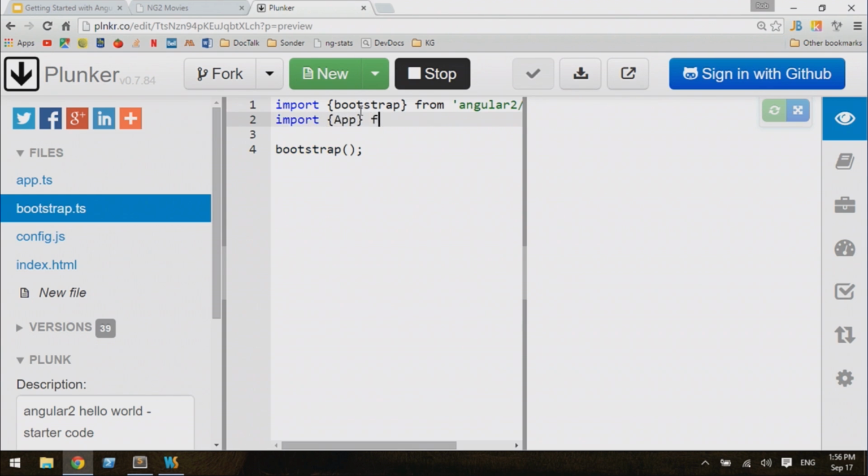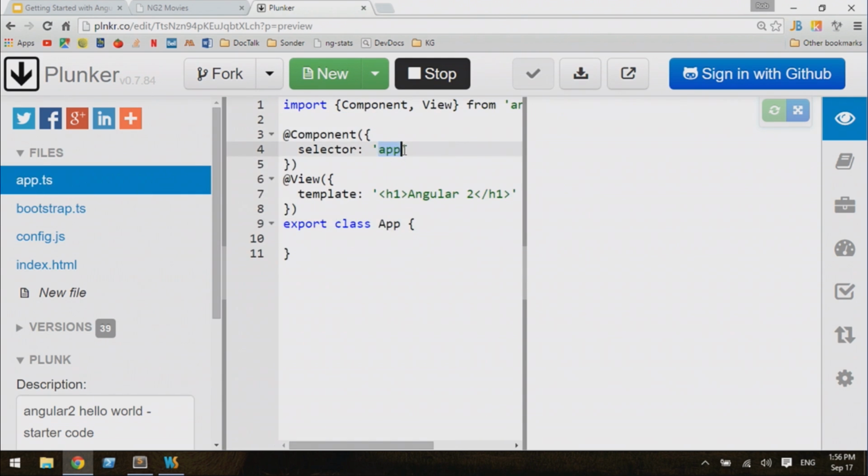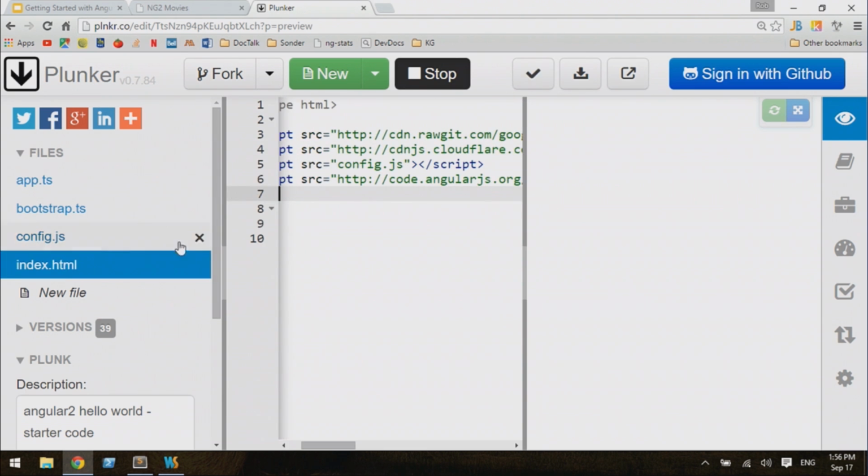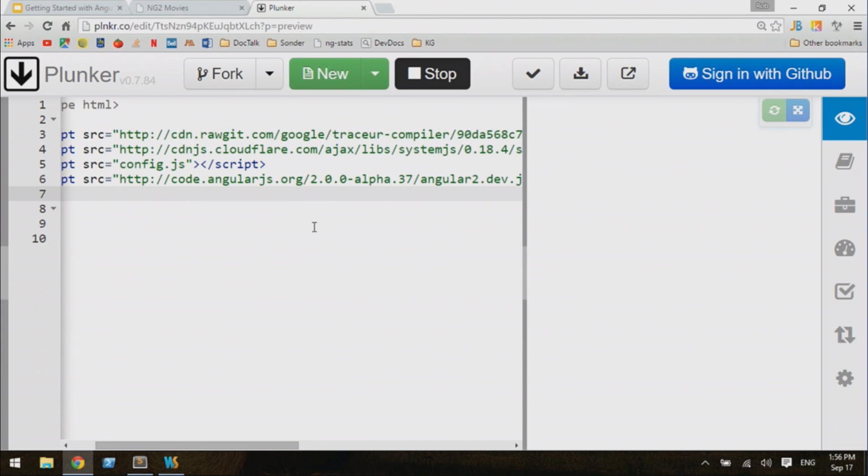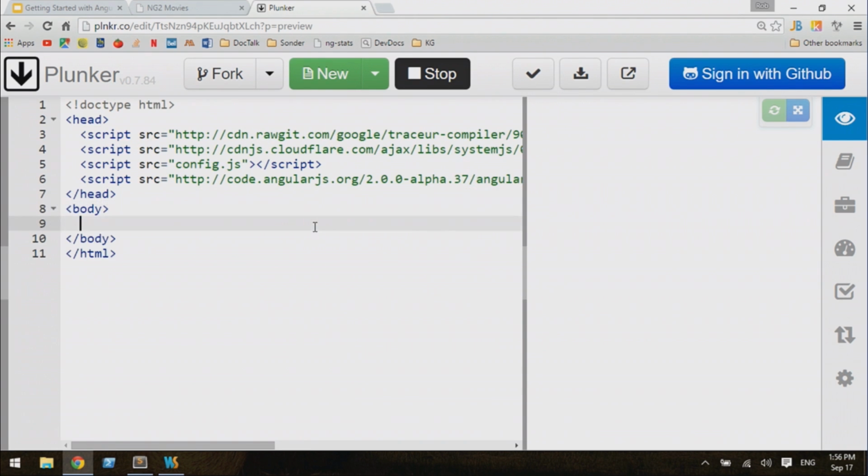So in Bootstrap, I can say import app from app.ts, and then I can pass that into Bootstrap. And this will start my application. The first thing Angular would do is look for that selector I told it about. So it'll look for a tag called app, which I don't currently have anywhere. So let's add that into index.html.